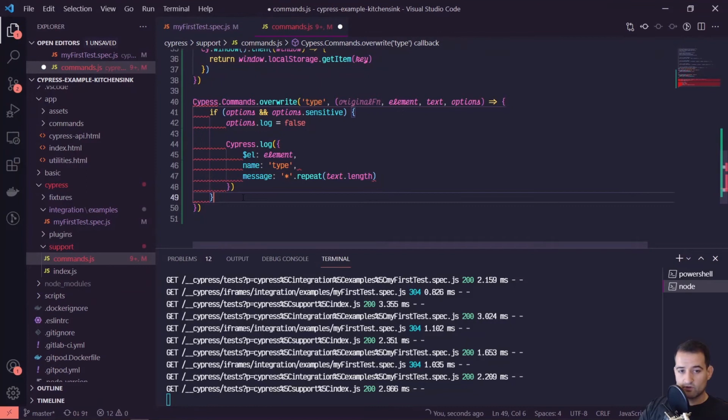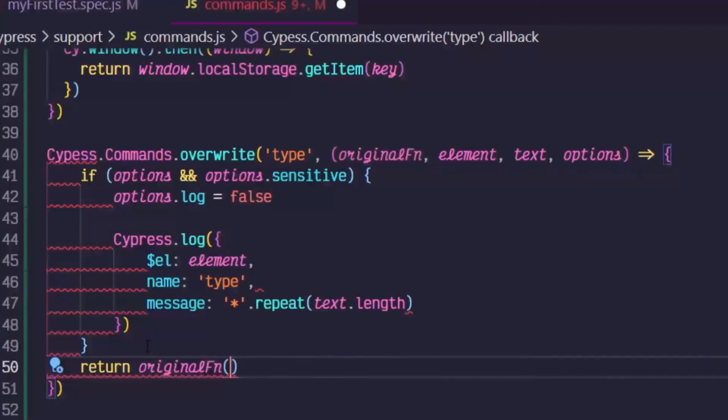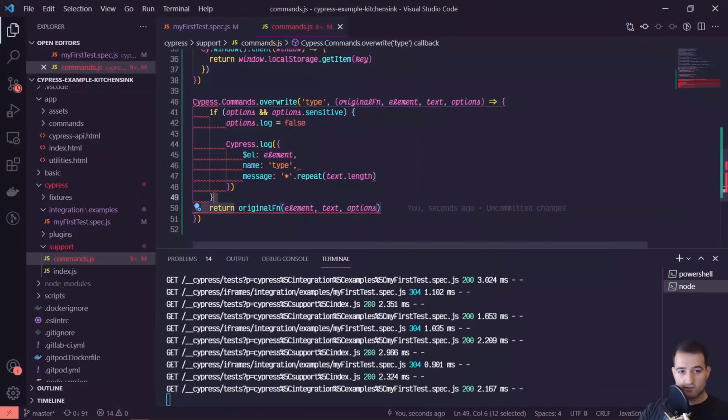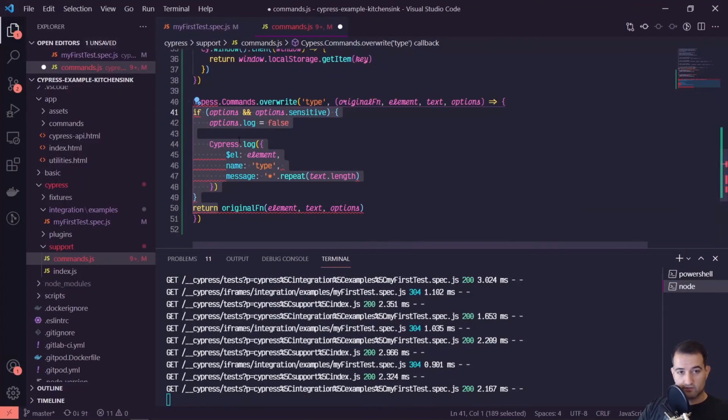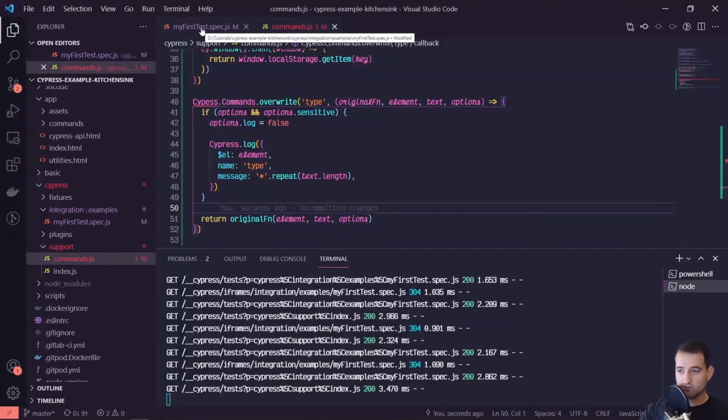Then from there, we'll go to the bottom and we'll return our original function, the element, text, and options. So just adjust this formatting here. Okay, and now we can save that. Now we're ready to use it.